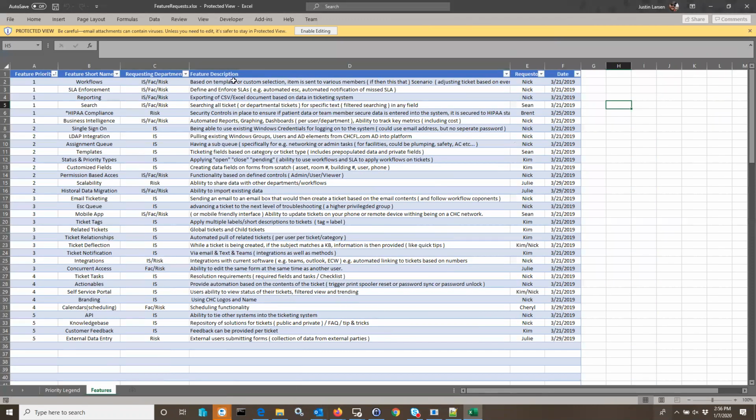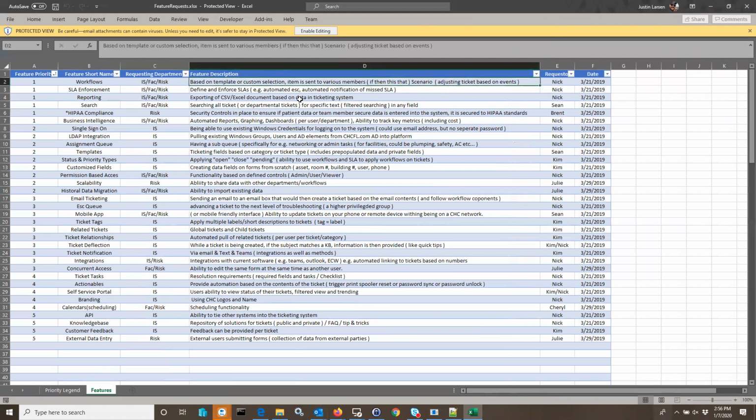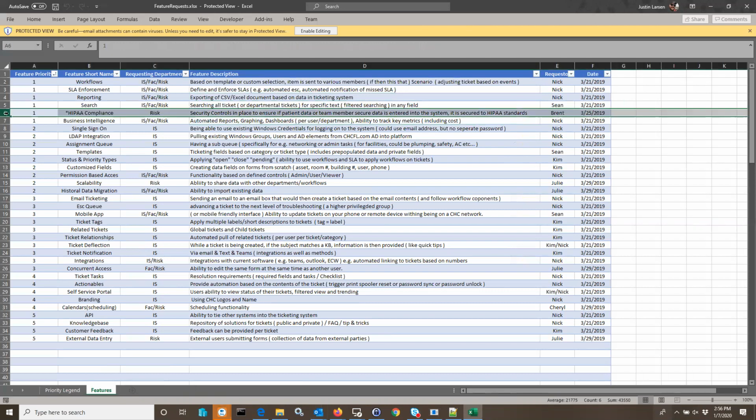Okay, so based on a template or custom selection, an item is sent to various members. Yep, that's certainly doable regardless of module. SLAs, reporting. So I guess the first one that sticks out to me is HIPAA. I would need a little bit more information about what exactly you would need as far as... You can strike that one for now. Okay.